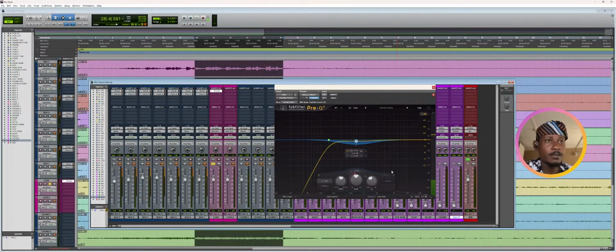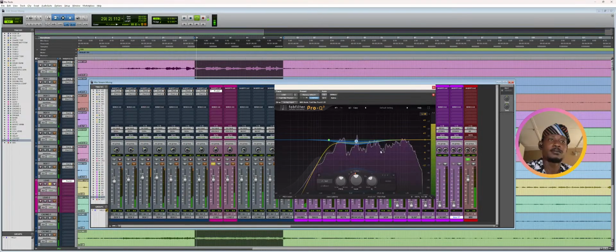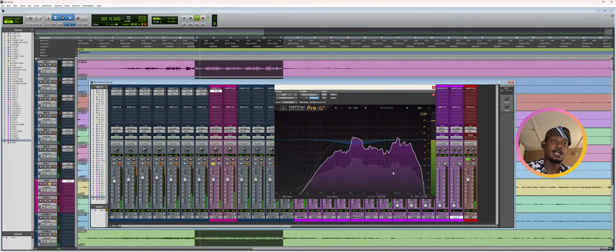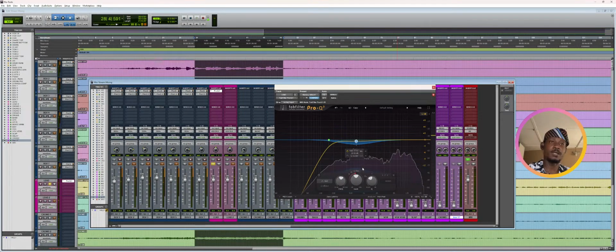Jesus Christ, see how loud that stage is. See his voice and see the noise floor. At the end of the day, this is just going to add up to make your mix mud.